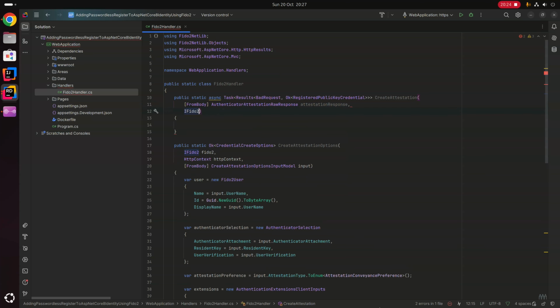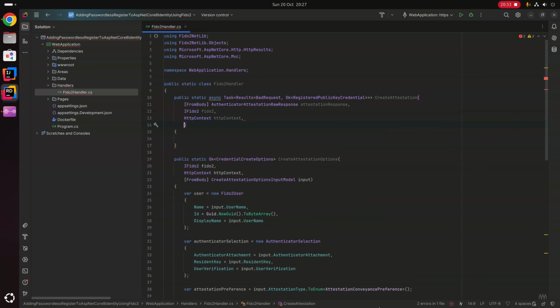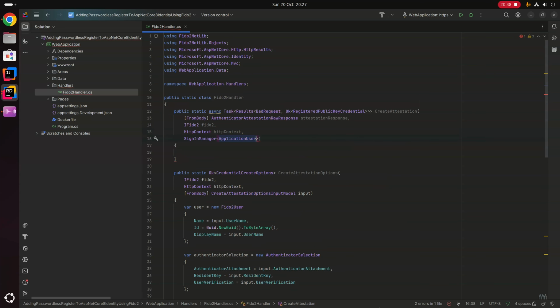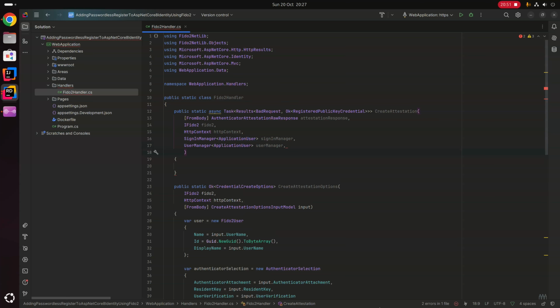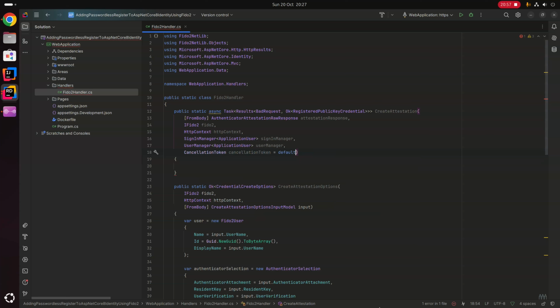So the next parameter we're going to want is the FIDO2 parameter. We're also going to want the HTTP context, like so. And then we're going to want to inject the sign-in manager of type application user, like so. And then we're also going to want the user manager, again of type application user. We can simply call that user manager. And then because this is an asynchronous method, last but not least, we're going to inject a cancellation token using the default value there in case one is not provided.